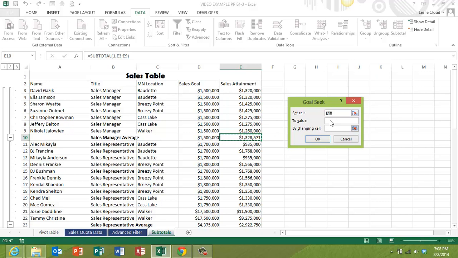And then I'm going to click down here in the To value box, and it says, okay, what value do you want E10 to be? And we decided that we're going to make it 1.5 million. So let me just type that in. When you're typing in things like this and it's looking at it as a formula, you don't need the dollar signs, you don't need the commas.